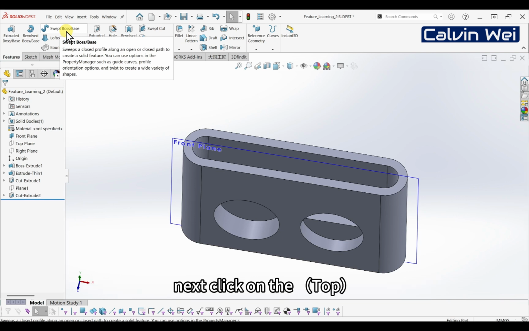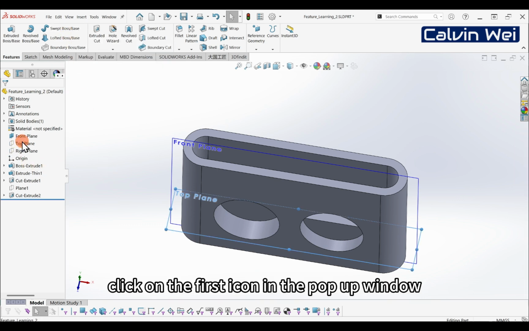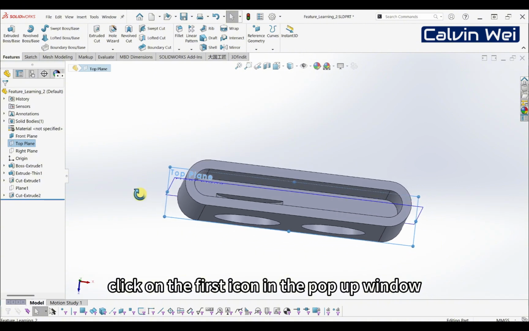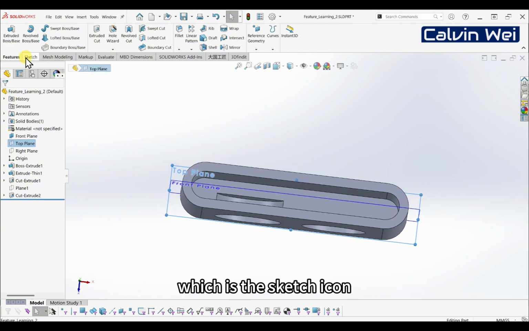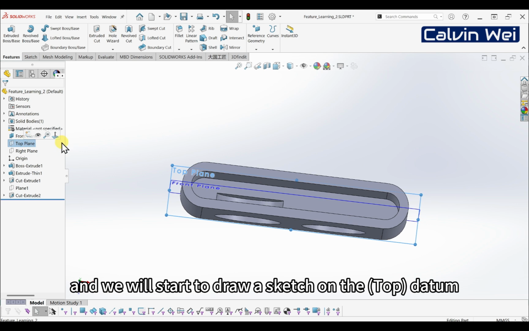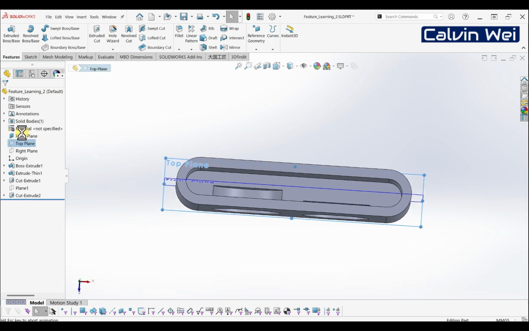Next, click on the colored datum in the design tree. Click on the first icon in the pop-up window, which is the sketch icon, and we will start to draw a sketch on the front datum.